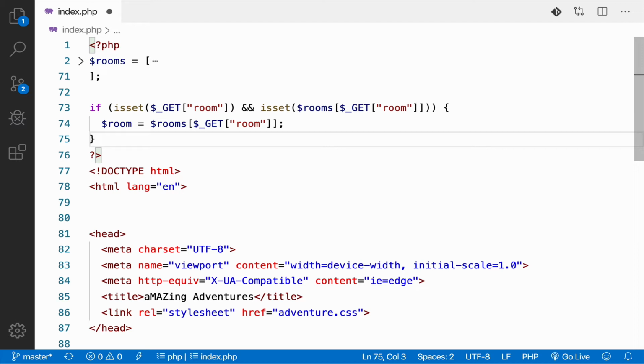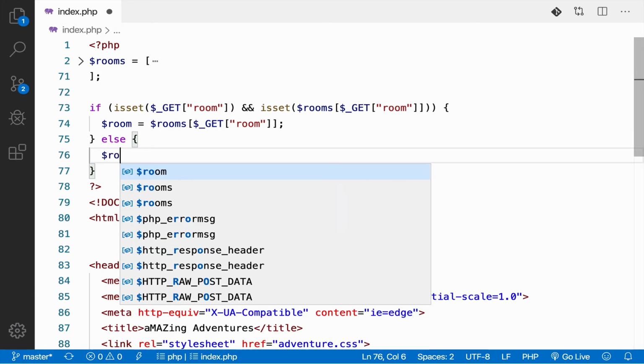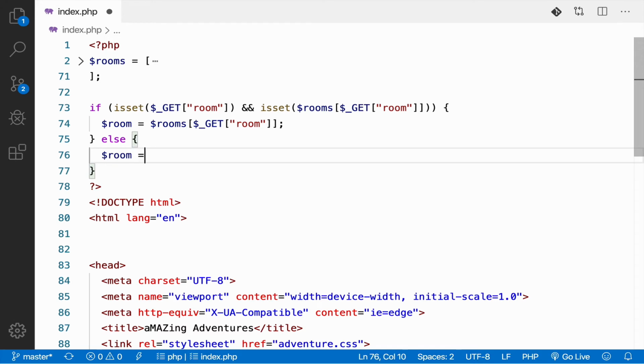Okay. Now, if that condition does not validate, if no room is passed, or if it's not a valid room, we want to set them at the start. So their start would be room 1. Okay, so we're going to set room to room 1. Just like we did for our blog just a moment ago. Any questions about that? Just getting this out of the way.